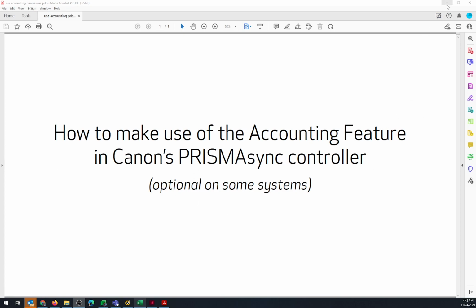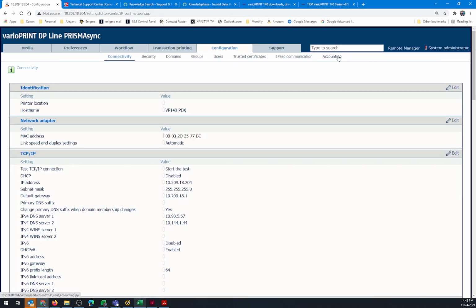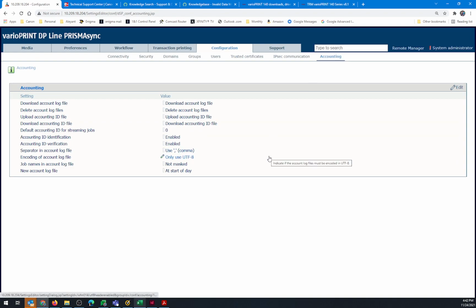So getting right in, first we need to get it set up, and that's going to be go to the IP address of the machine, and it will start you off on the media tab. If the accounting feature is licensed, you will find it under configuration and accounting over on the far right. First thing we have to do is at least enable it. I am currently enabled on mine.